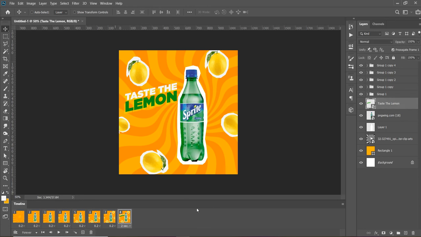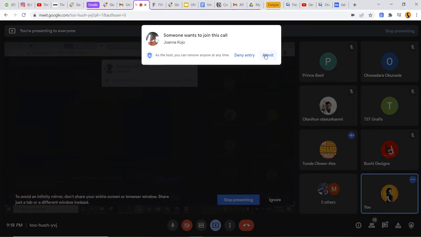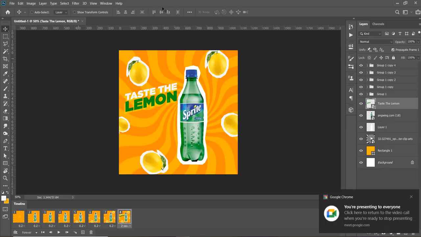Alright, so that's basically all you need to do to create GIFs on Photoshop. Now, are you guys still hearing me? Yes. Awesome. So that's basically all you need to do. That's all. It's as simple as that.